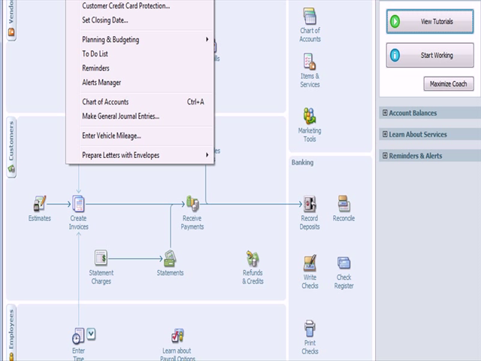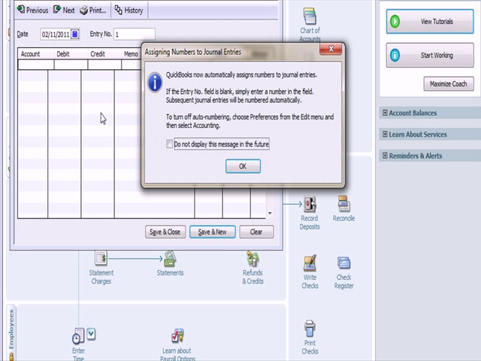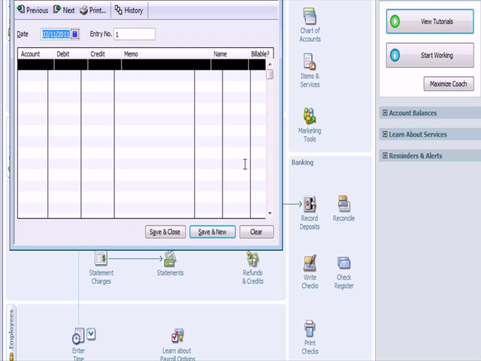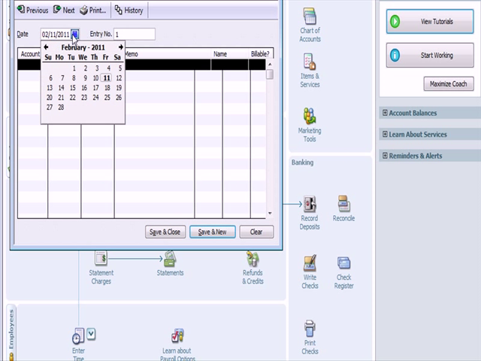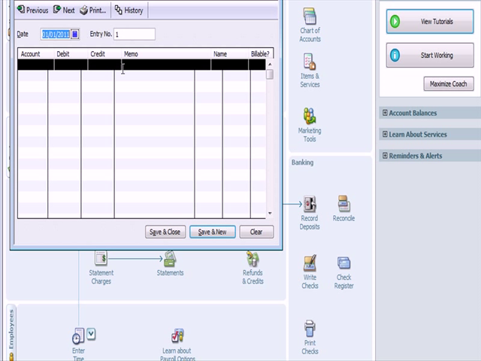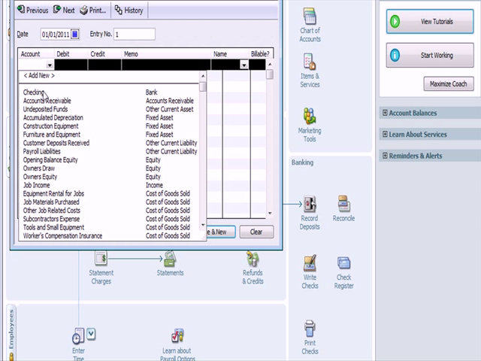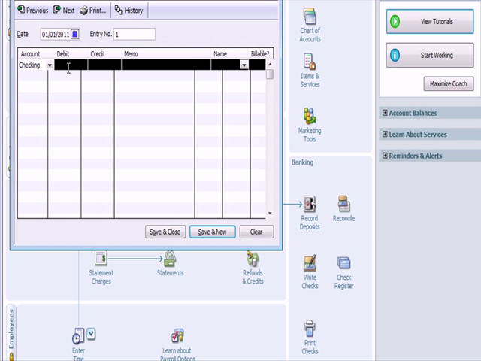So Company, Make Journal Entry, and it says here, QuickBooks now automatically assigns numbers to your journal entries. And I'm going to click OK. I'm going to change the date, and I'm going to make it 1/1/2011. It's entry number 1. I'm going to go to the account drop-down menu and choose checking. And we're going to have a $50,000 debit to increase the account.